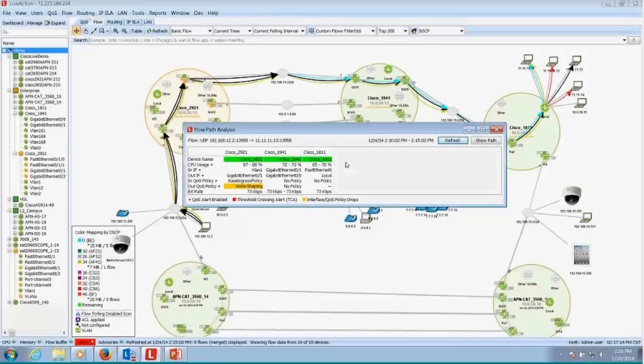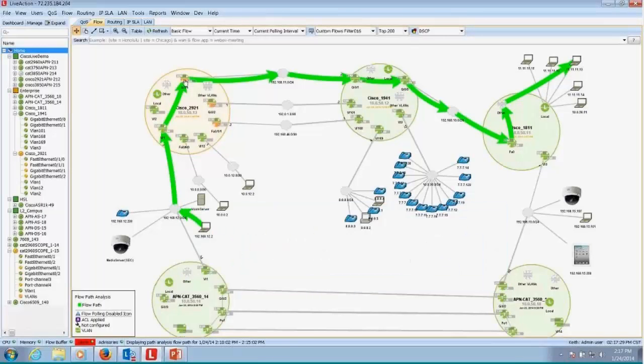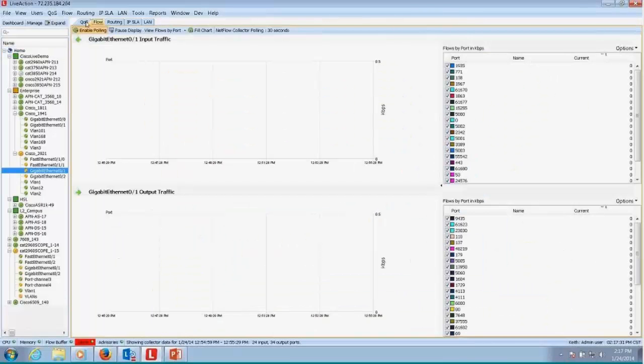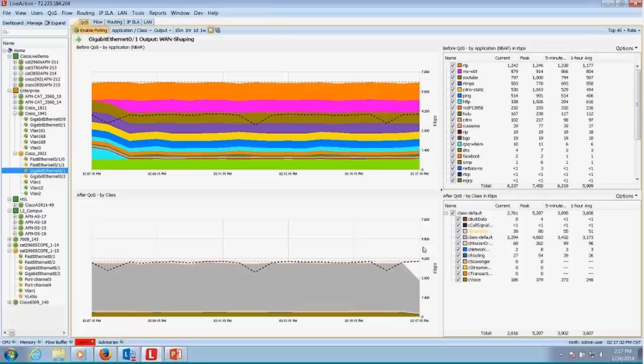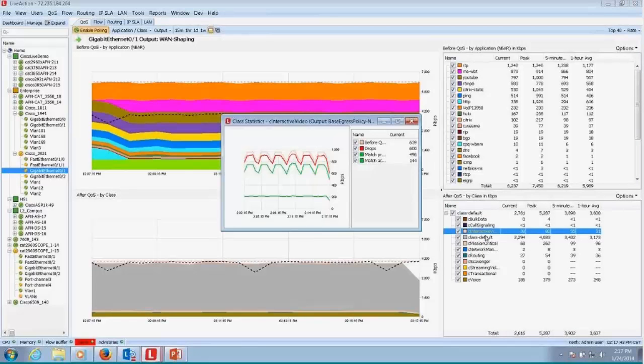And so one reason to download 3.1 is the new flow path analysis. If I ask to show the path, then naturally I show the path. And of course, if we follow the path, it's going back to an amber interface. So if we see that amber interface, we can double click as usual, go over and take a look, and oh, here we go. At the bottom right corner, this is the actual policy that's on this interface, and we see interactive video is actually dropping traffic.